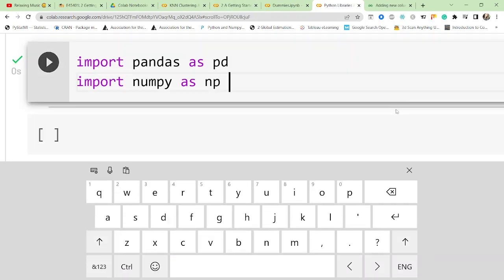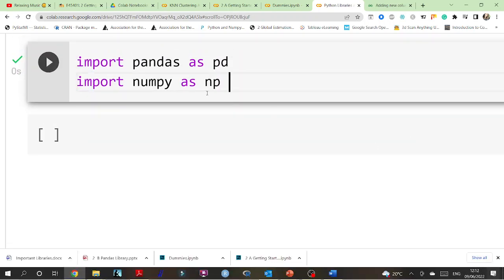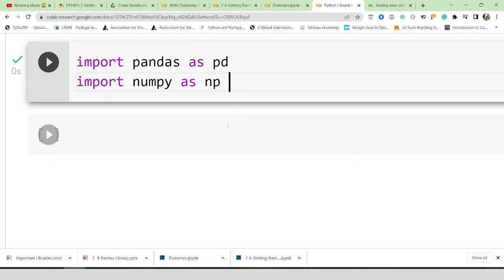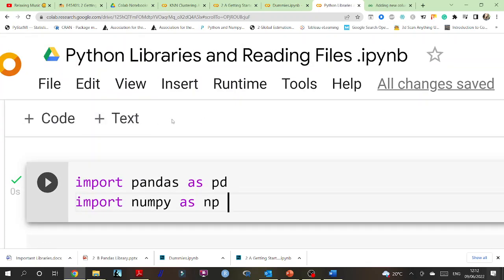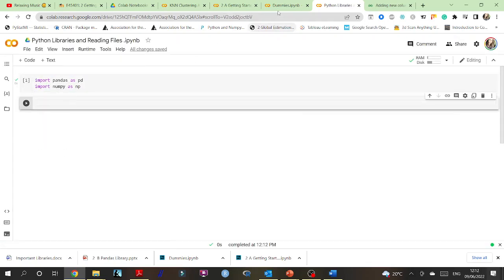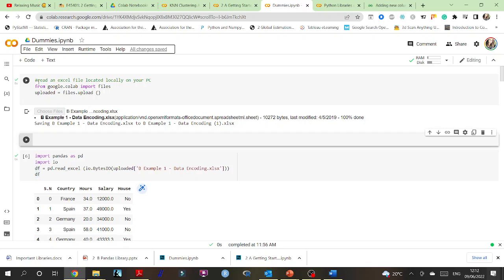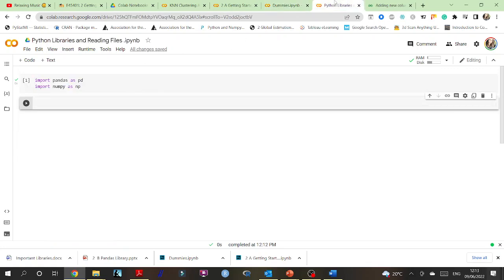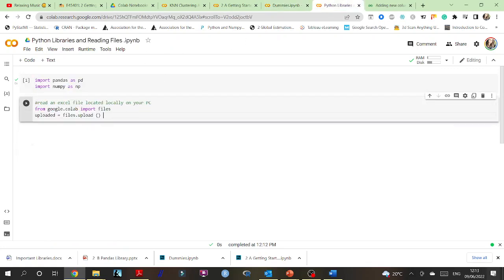Let me just for now show you how we can easily try to read a file. Over here, in order for you to read an Excel file located locally on your machine, you would need this code.